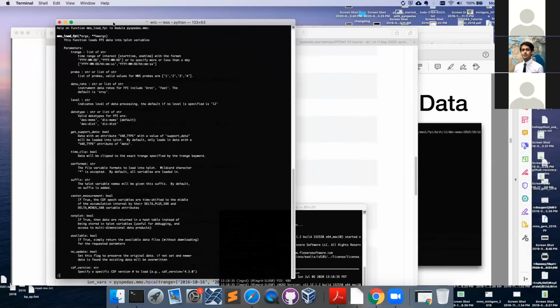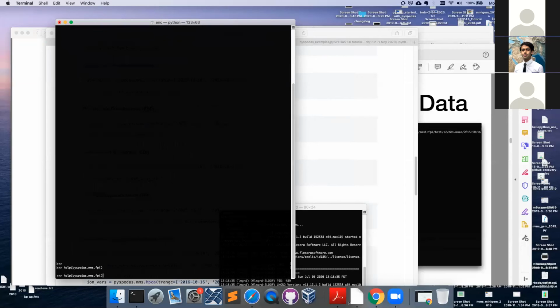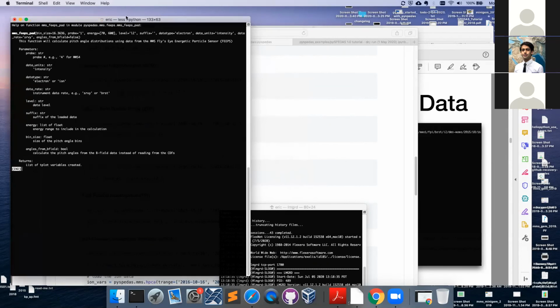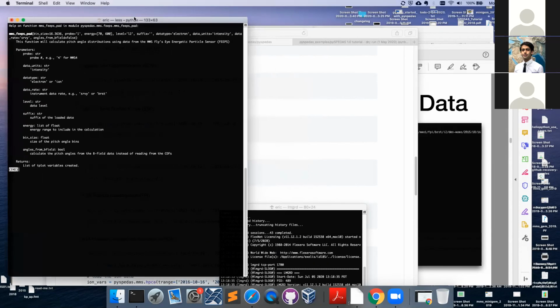However, if you want to calculate the FEEPS and EIS pitch angle distributions, there are keywords for doing that. When you calculate the FEEPS pitch angle distribution, there's a keyword for, say, energy to specify the energies in the calculation. You can also specify the bin size. There's also a keyword to calculate the angles directly from the B field rather than using the angles in the CDFs. So it really just depends on the mission, the instrument, and the format of the CDF files and the data.